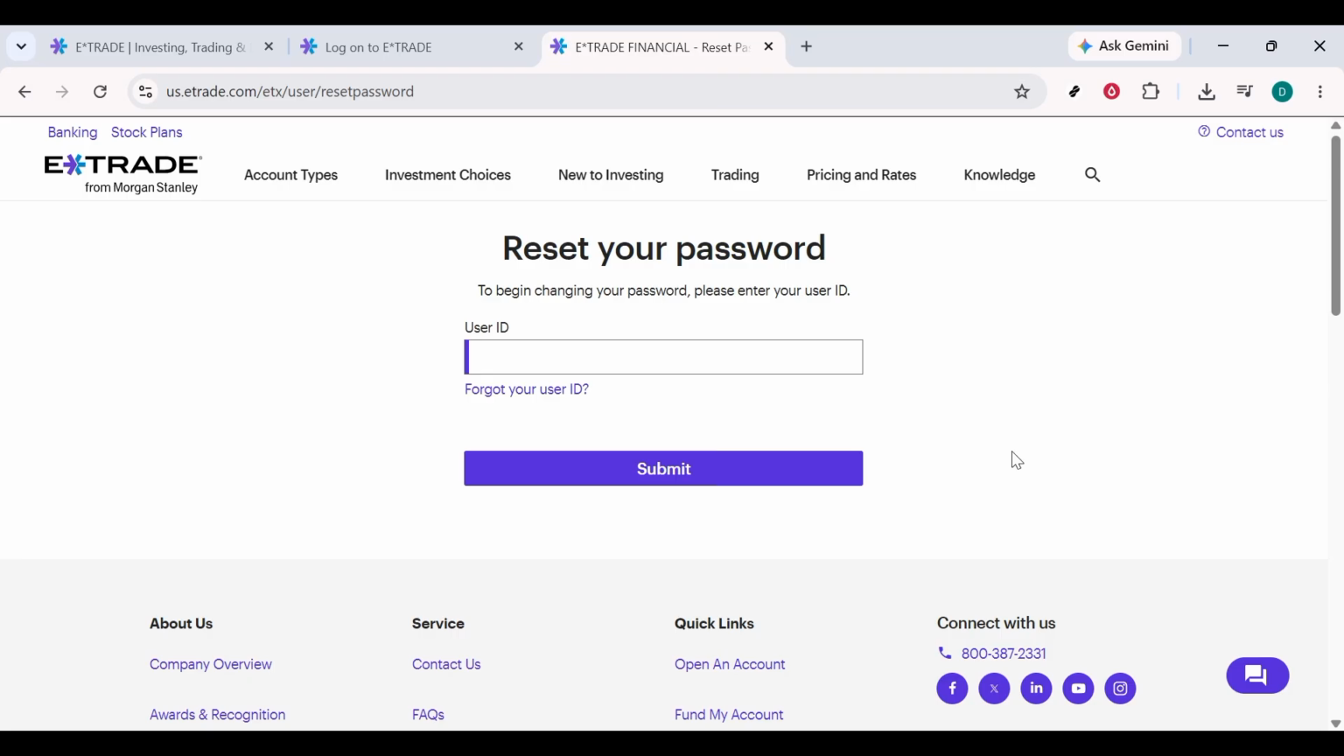Once you've located the email, click on the secure link provided. This will direct you to a page where you can create a new password for your account. When choosing your new password, it's a good idea to make it strong and unique to enhance the security of your account. Consider using a mix of uppercase and lowercase letters, numbers, and special characters.